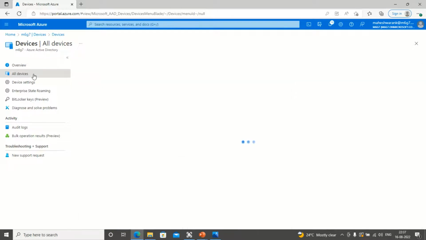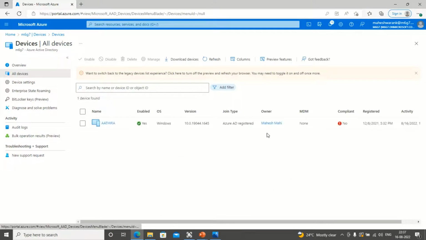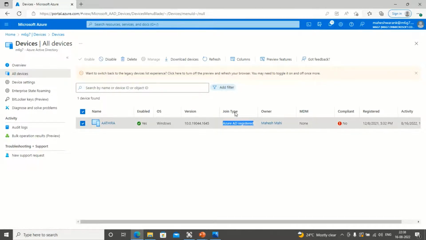Right, when I'm going to All devices, if you have multiple devices, you will be able to see all the device entries here. Since I have only one device, it is showing only one device, and it clearly shows the join type is Azure AD registered. And who registered this device? Mahesh Magi. This is a user account who registered this device.